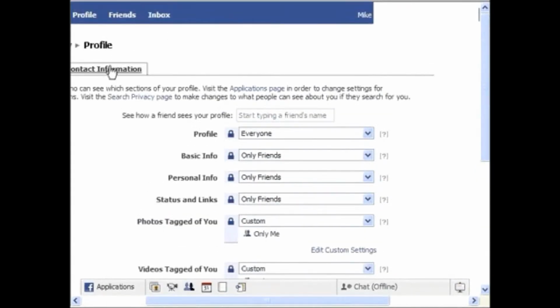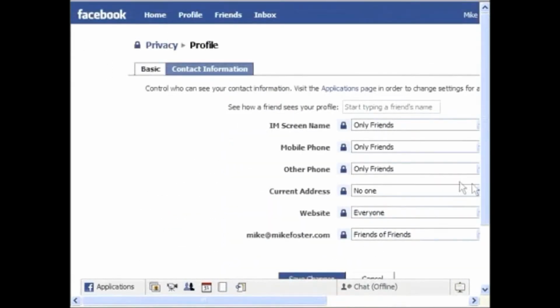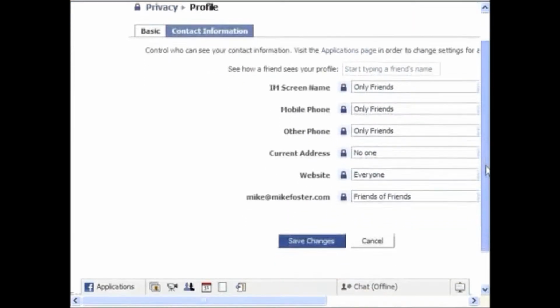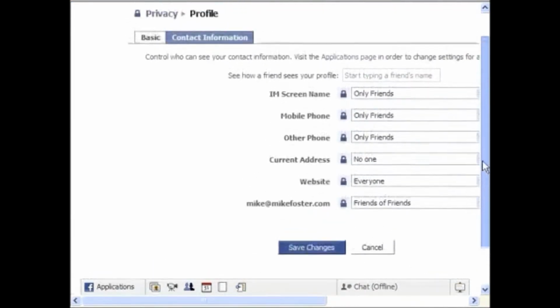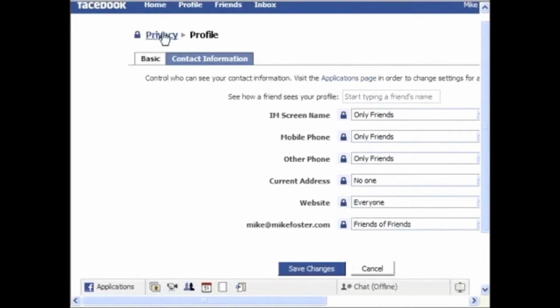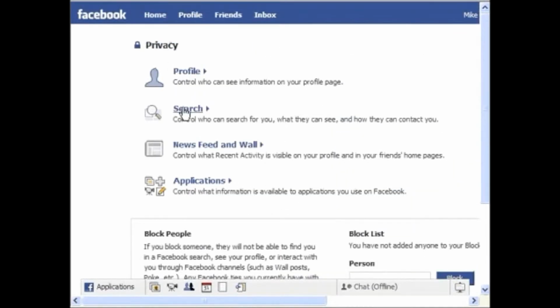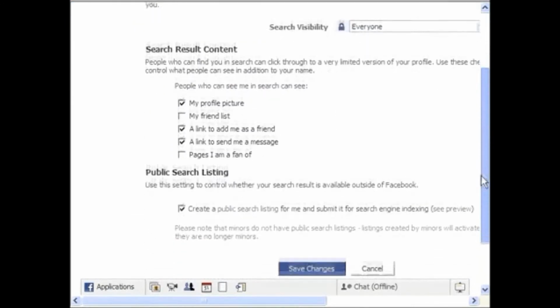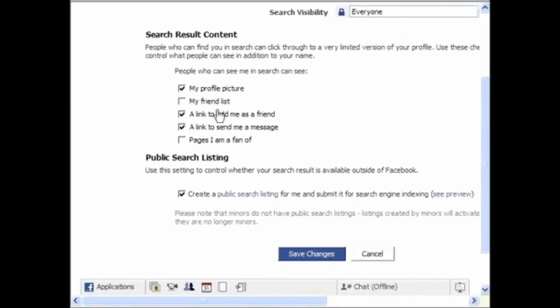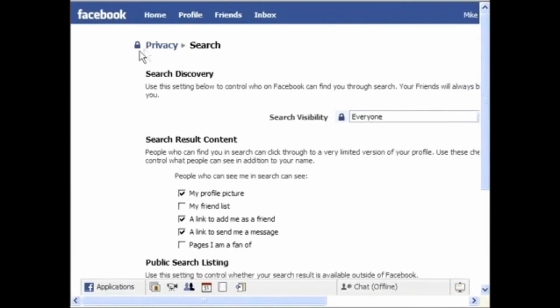Then after you save those changes, you'll want to go into the contact information and again specify what you're going to allow other people to see about your contact information. So when you're finished in the profile section, it's time to move on to the search section, and that gives you the ability to control who can search for you and what it is that they can find out about you if they find you. And you can also control whether or not there's a public search listing for your account.